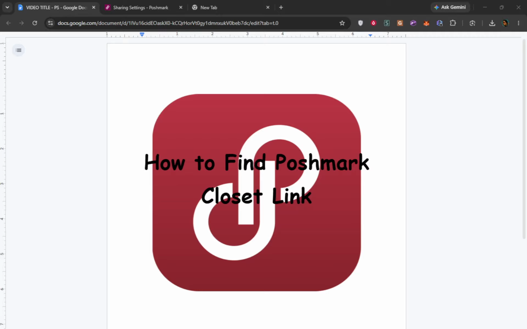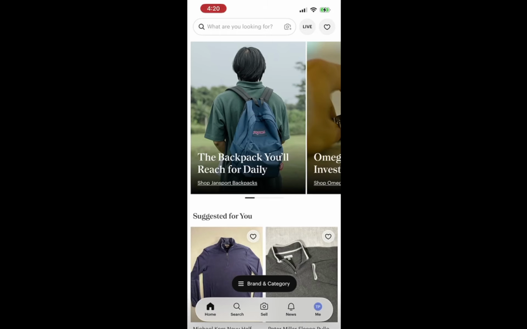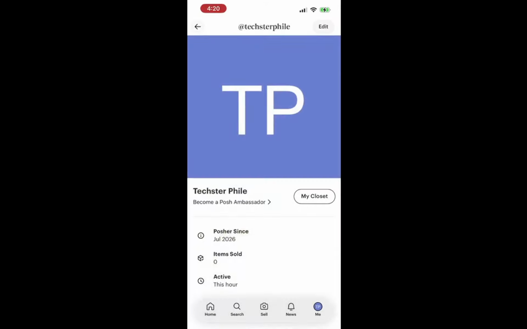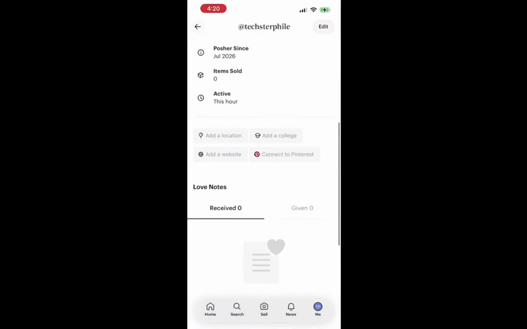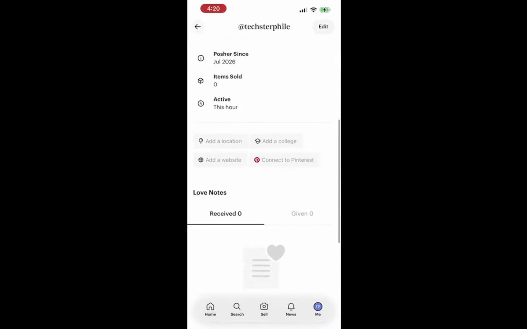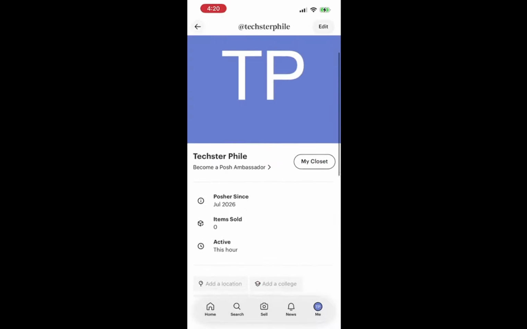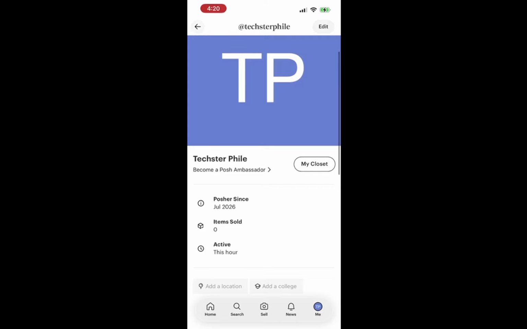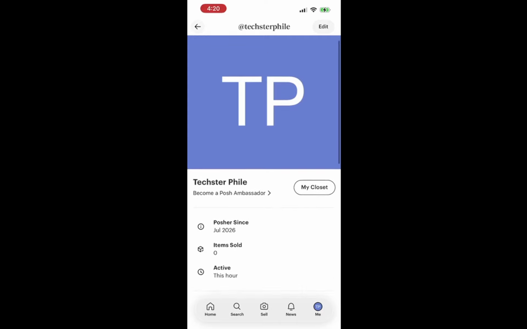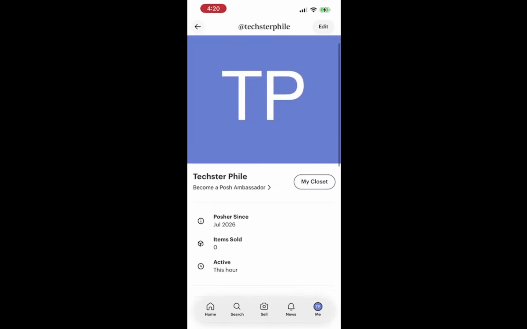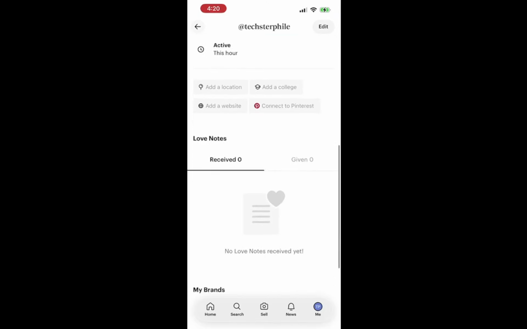Let's get started. First, open the Poshmark app or website and navigate to your profile, also known as your closet. On the app, you will see a small icon that resembles a person or a closet, usually located in the bottom navigation menu. If you are on the website, your profile is typically found in the upper right corner of the screen. This step is crucial as accessing your profile is the gateway to finding your unique closet link.